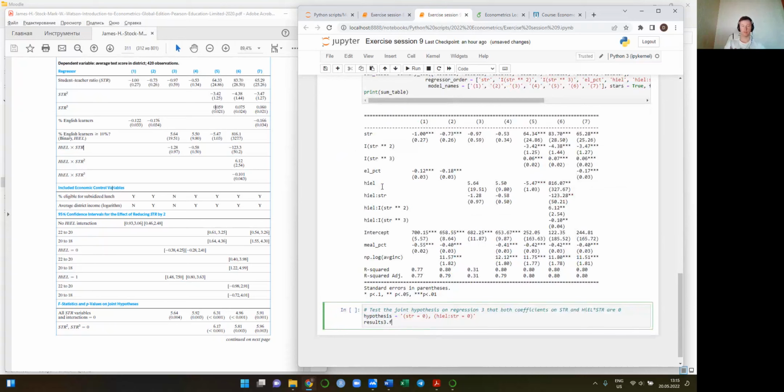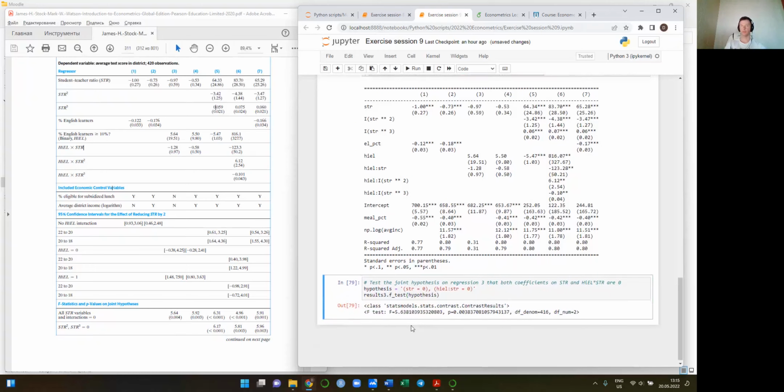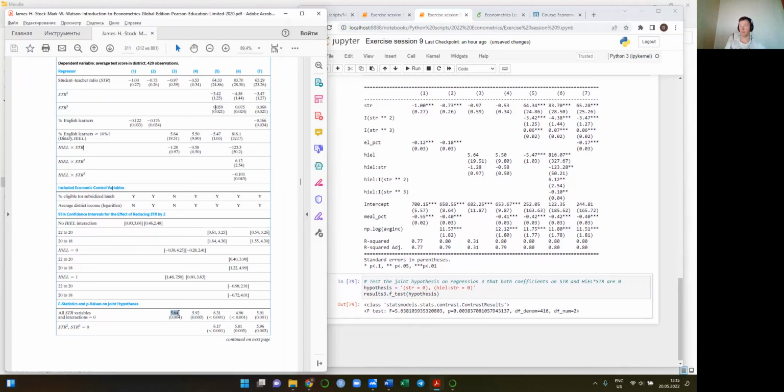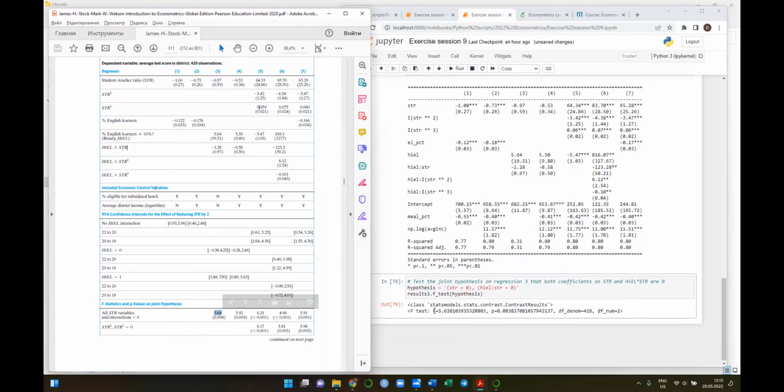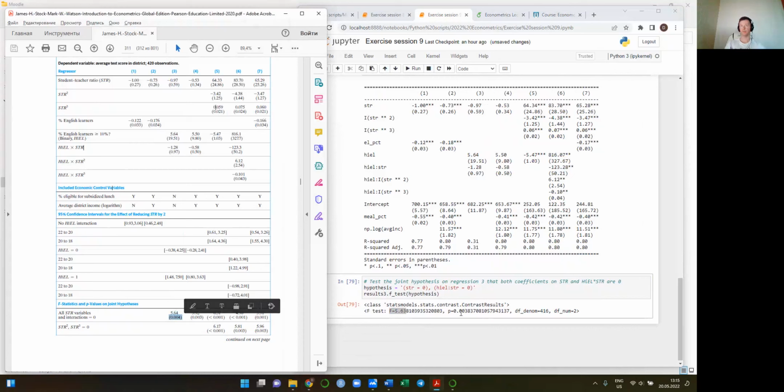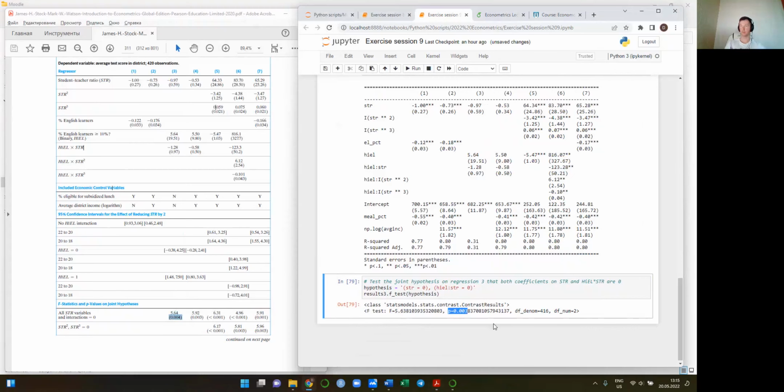So we print results 3, f test, and inside of this we provide a hypothesis. Here is an f test. So let's compare the result of this f test with what we have here. 564, the f statistic, and p-value 0.4%. So basically we reject the null hypothesis, right?